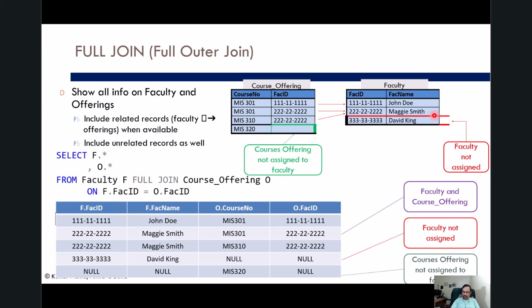This Maggie Smith with MIS 301. Now I'm still at Maggie Smith, and I see that there's a match over here with MIS 310, the two faculty ID numbers match. So I have 2222 Maggie Smith, and I stick that next to this matching course MIS 310 with 22 over here. So these three records are records that have been constructed by matching values from the two tables.